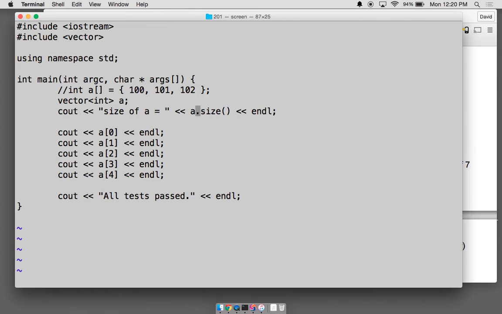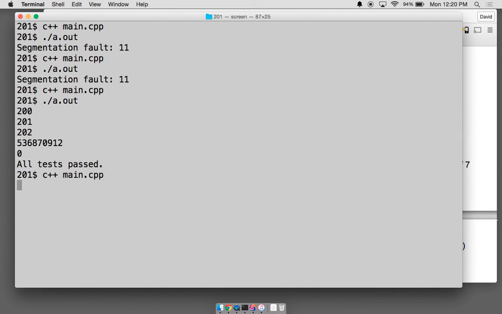So I'm going to print A dot size, size of A equals, and I'm going to call A dot size. I'm going to call the size function on the array, the vector A. And this should print 0. Size of A equals 0.